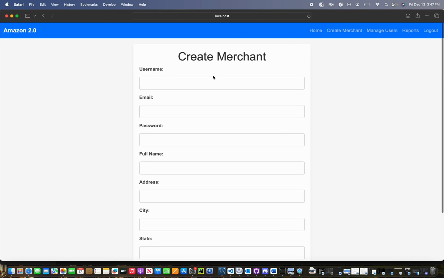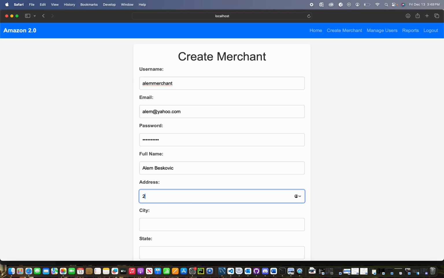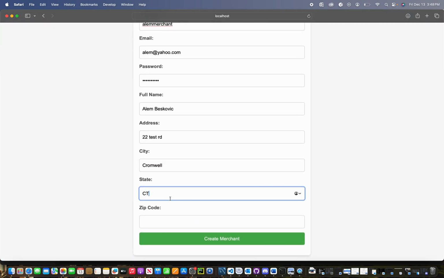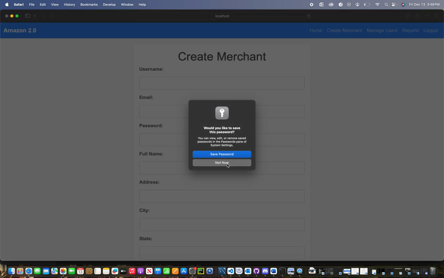So as an admin, you can create a merchant. So I'm just gonna create a merchant, oops, right here, a Lem merchant. You do an email address, do a password, full name, address here, and then you do the city, state, and zip code. Yep. Then you create the merchant.